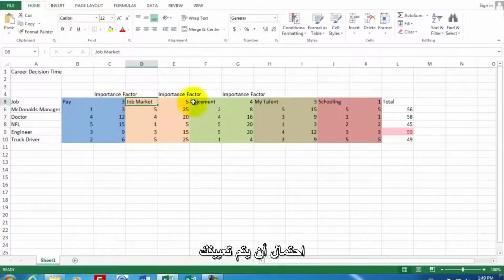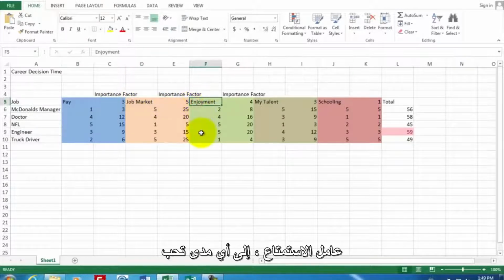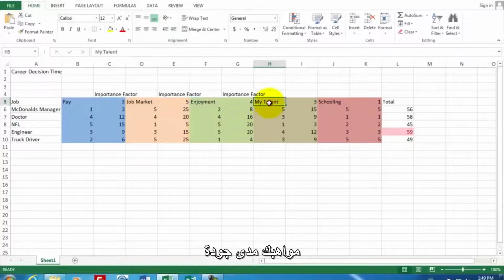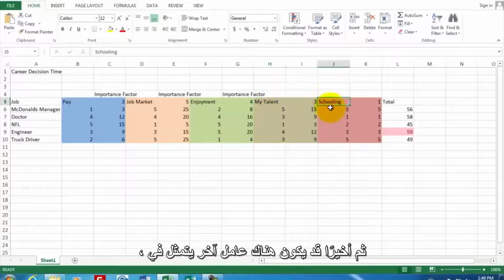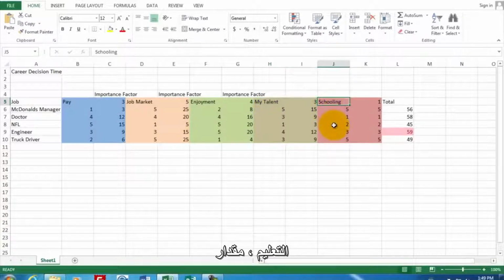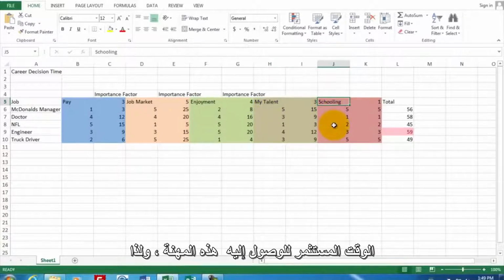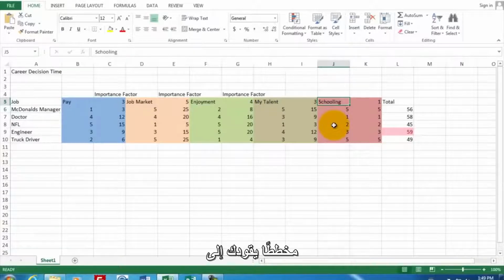that you'll be hired, the enjoyment factor, how well do you like this job, your talents, how well are you at doing the job, and then finally another factor might be schooling, how much time is invested to get to this career. And so we'll create a chart that will lead you to a decision that probably is one of the most important in your life, which career you are going to work at.